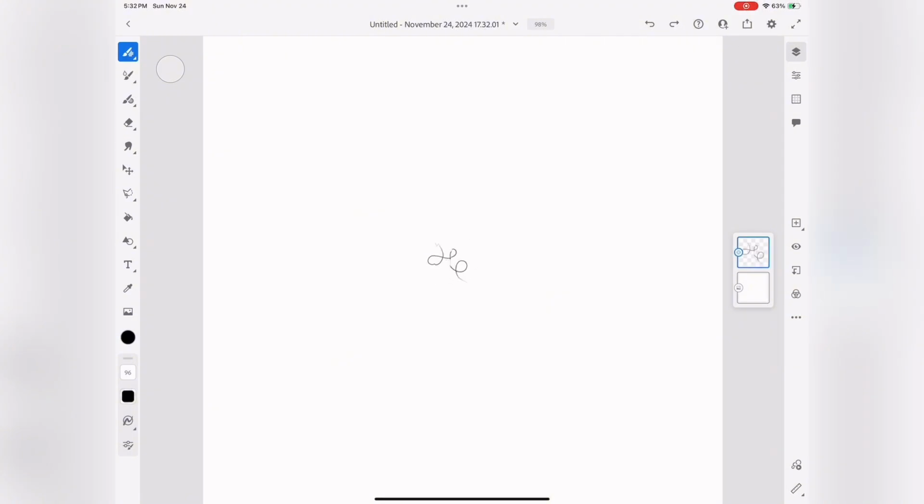You can also stamp it. Let's change the size for that. There you go. That's one way of making a brush for Fresco.